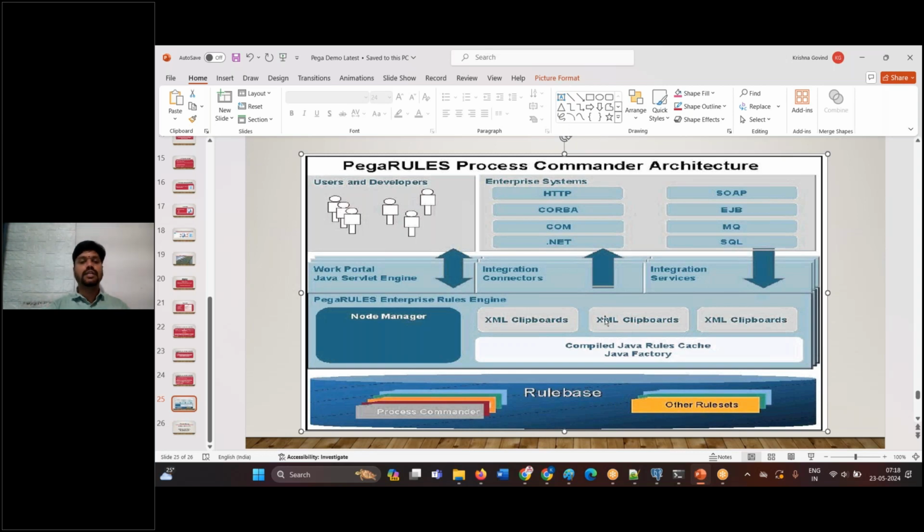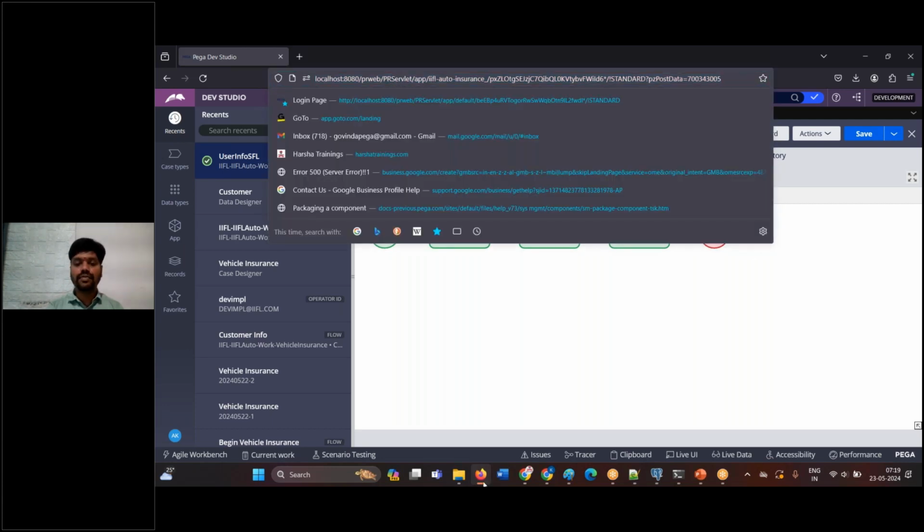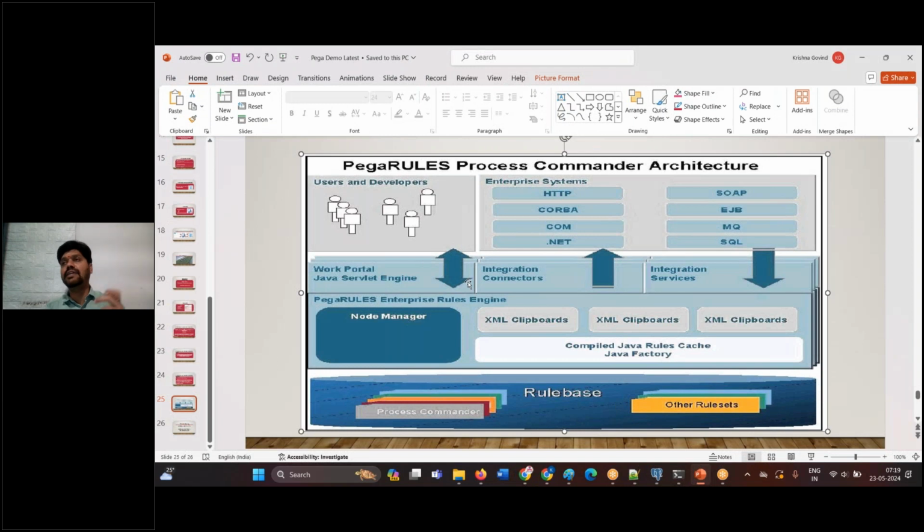I did not tell you about servlet. You see in the URL, PR servlet. I am not going to tell you that now. Next, I will tell you the technical architecture later. Node manager: I will explain what a node is and what a multi-node environment is as part of our course. Node means server only. So these things I'll tell you later. Rule set, work portal, node manager, you will get as we start our course.